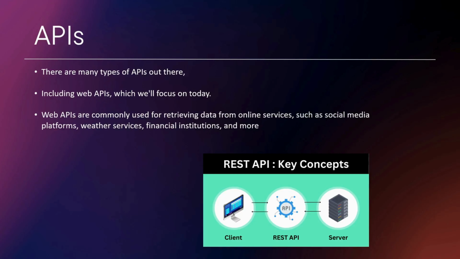So there are many types of APIs out there, including web APIs, and this is what we will focus on today. So web APIs are most commonly used to communicate with the website to retrieve data from online services. For example, it could be social media data, for example, Instagram, Twitter, Reddit. So all of these mostly have an API.